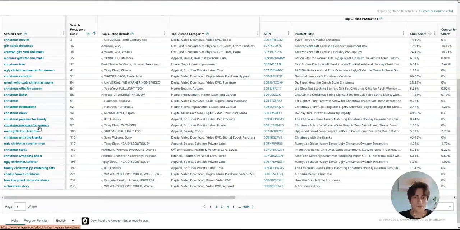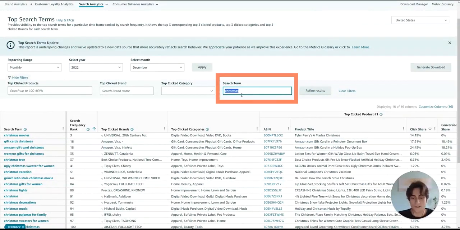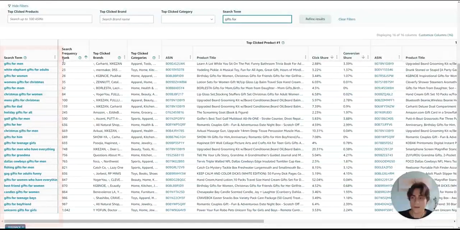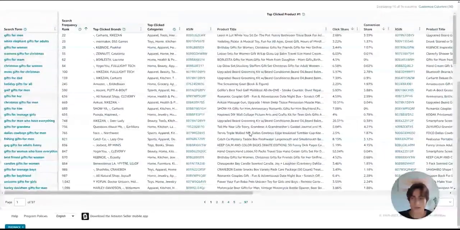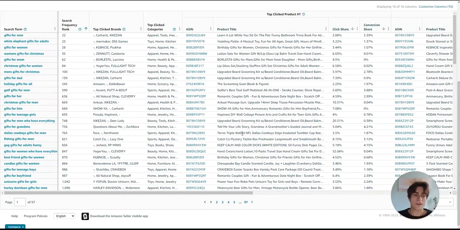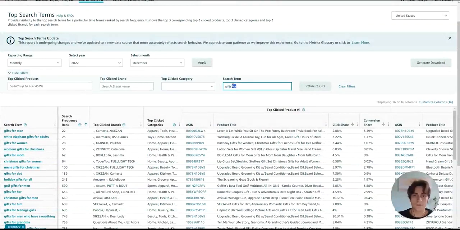So this could be a good way to find keywords to target if you have a Christmas product. But let's say again we want to do the same thing where we just enter gifts for, and now it's going to show you every single keyword listed out with gifts for in it. But I would recommend, again, maybe you have an idea of some gift keywords that have already worked for you, and you can now say our product is really great for men over the age of 50.